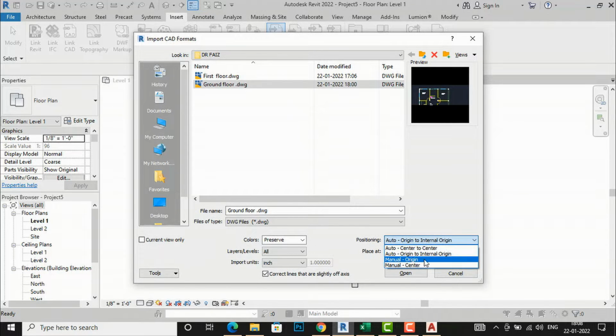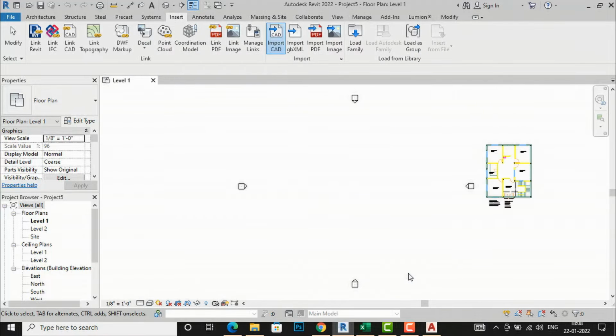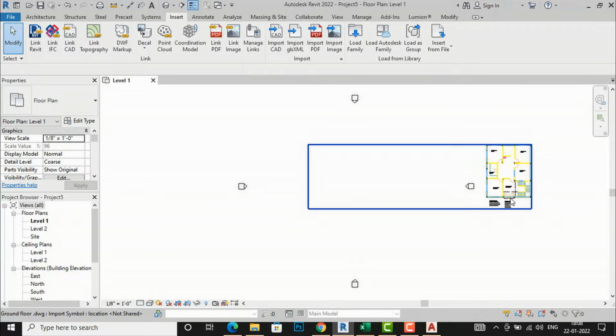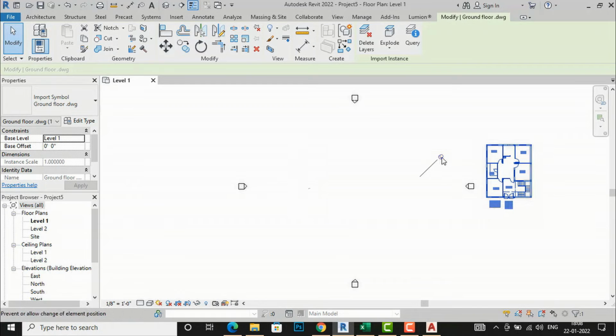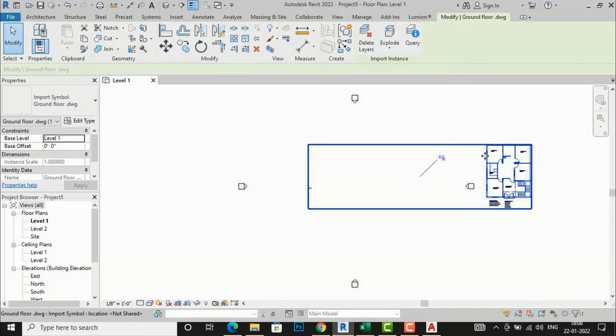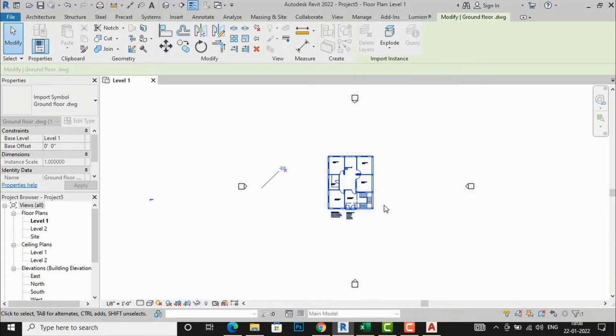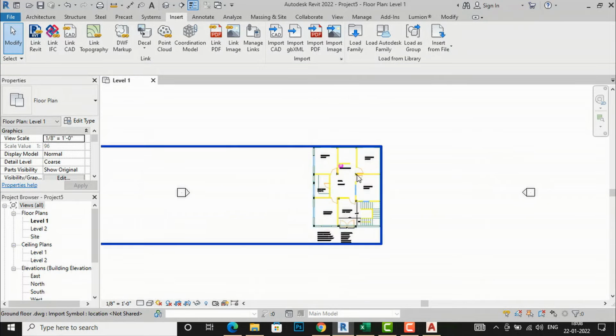You can also place manually and manually center your drawing, but I will select the default and place at Level 1. Level 1 is my ground floor in Revit, so I will place at Level 1, and I will show you Level 2 also. This I will leave as the default, Orient to View. Now I will open this, and you can see this is the preserved color here. You can unpin it, select this and unpin it, and then move it to your drawing area. So this is the preserved color.